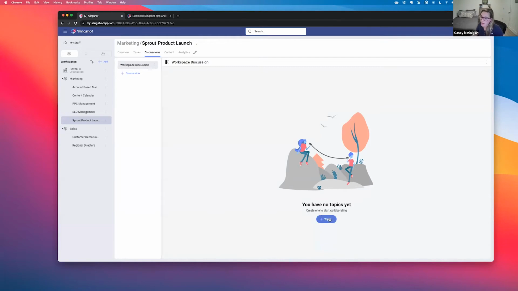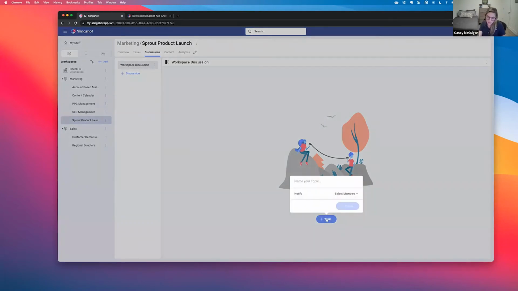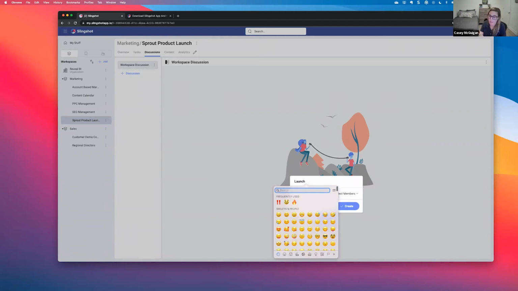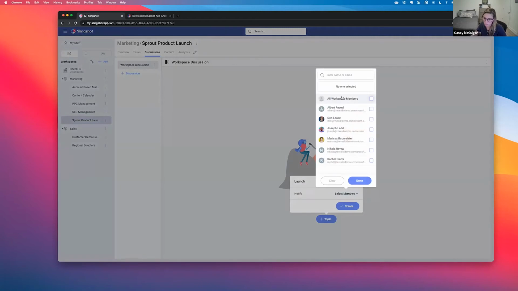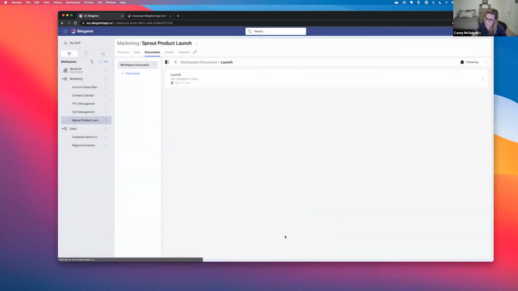So a good one for something like this would be the launch date. And that might be something that we need to kind of keep collaborating on. So I want to notify either specific people or all of our team members that I'm creating this. And you can say our launch date changed to the 12th.